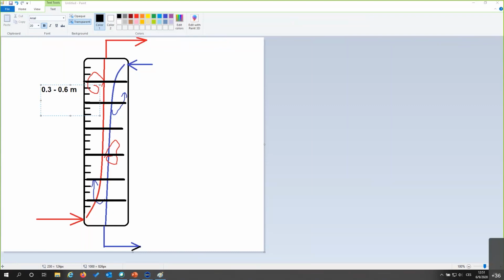So just to clarify one more time, the number of theoretical stages and the number of increments in the mass and heat transfer model, these are two completely separate things. So they are not related in any way.